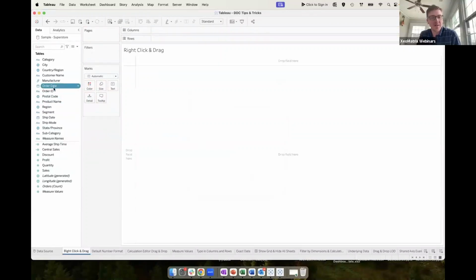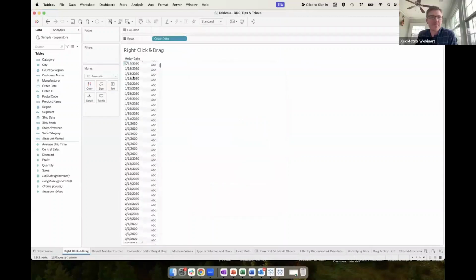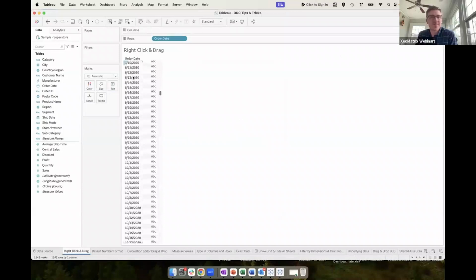Now you could also do different date options too. So if I bring out this order date, I'm gonna right click and drag it to rows. And this could be really helpful because I could pick the date part right off the bat. As you probably know, when you bring out a date field in Tableau, it rolls it up to the year. So that right click and drag or hold option gives us more options. So if I wanted an exact date, for example, I could pick order date discrete. Now I've got every date in my data set.